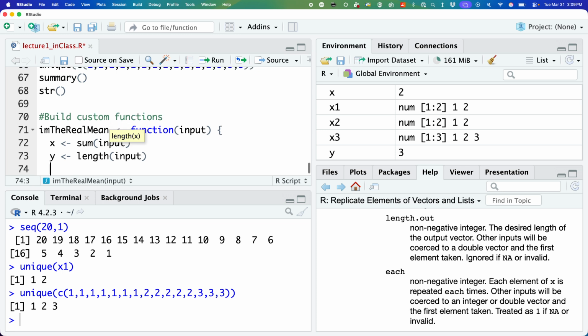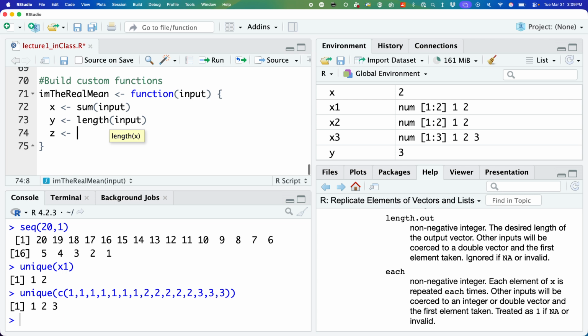And then exactly as we said, our final output, which I'm going to call z, is going to be defined as x divided by y, which is the sum of all of those elements divided by the total number of elements in there. Okay, and I'm going to return z. So when I put return inside of my function, that says stop what you're doing and give this thing as the output, right?